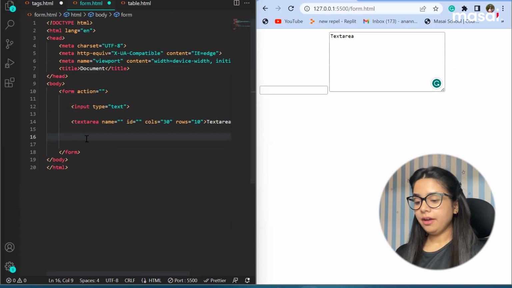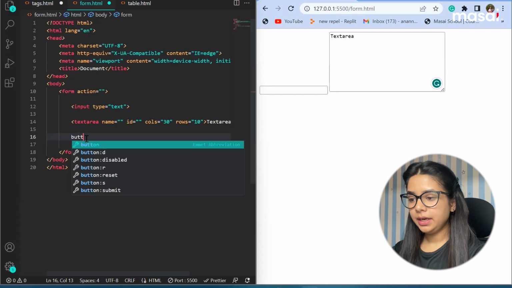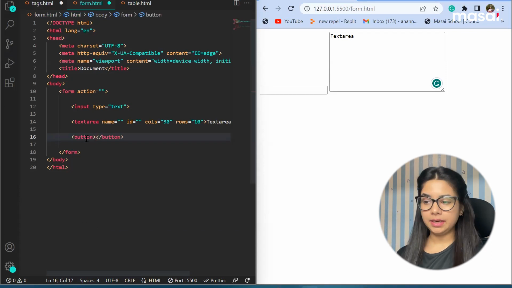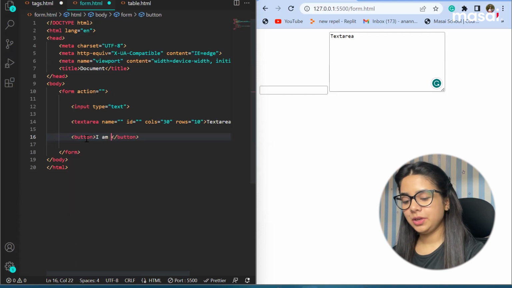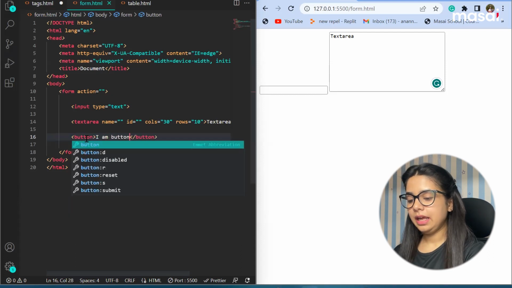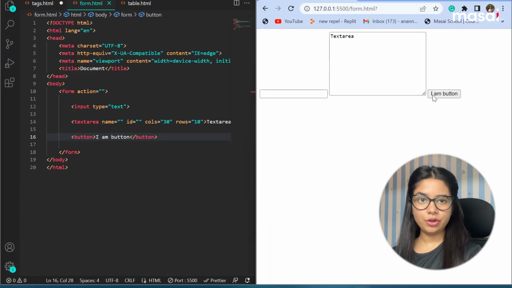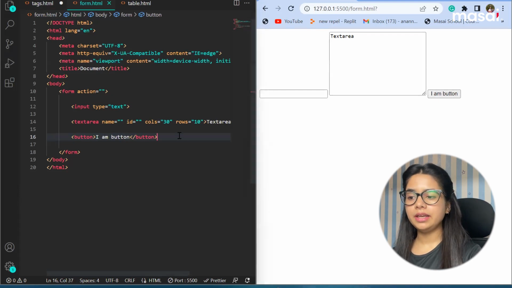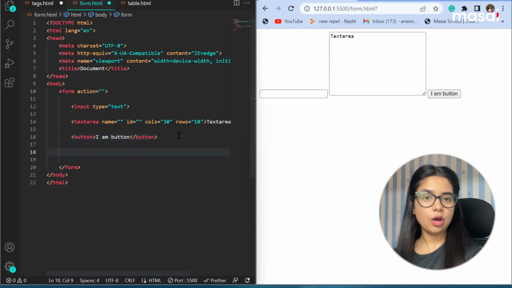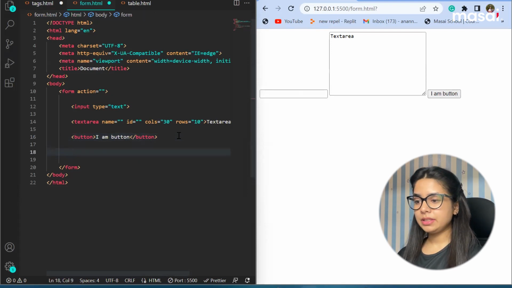Next we have the button tag. The tag name is button, so the name itself says what it is. Let's say I write button and save it. You can see there is one button and it's very much clickable, right? But you can see the page is getting refreshed also. Don't worry about all this, it's just an example. So here the button is created. This is how we create buttons on a website.